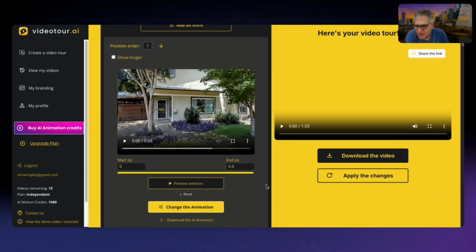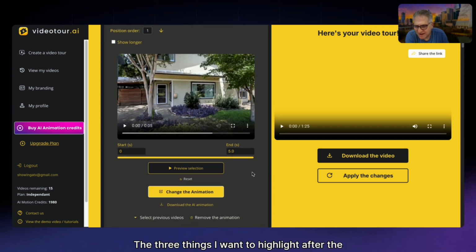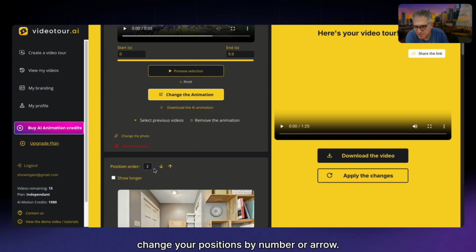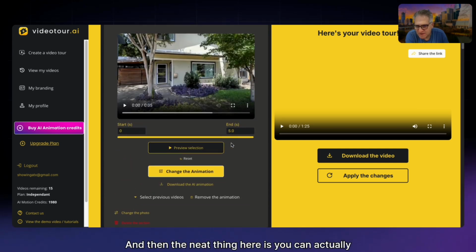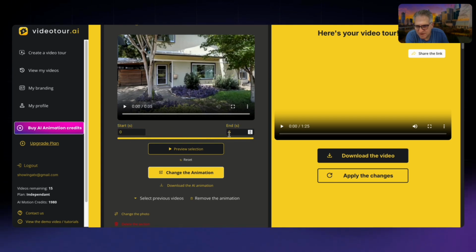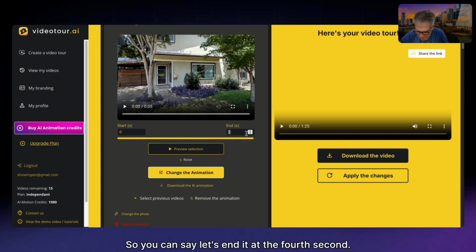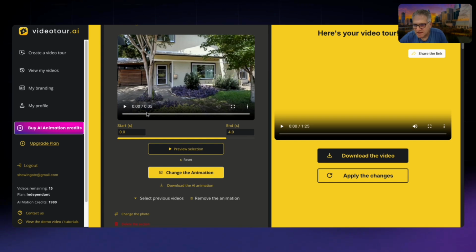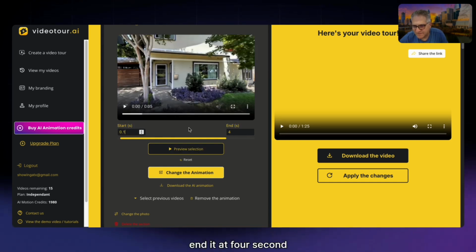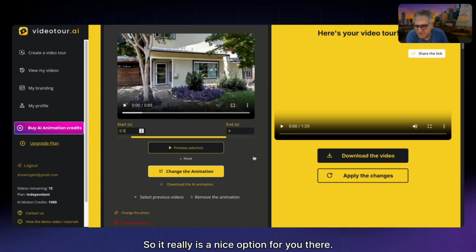So that was the video. The three things I'm going to highlight after the video is back is to first remember you can always change your positions by number or arrow. And then the neat thing here is you can actually reduce the time of each clip and you can separate them in certain orders. So you can say, let's end it at the 4th second. You can say, I want to start at the 1st second and end it at the 4th second or portions of the second. So it really is a nice option for you there.